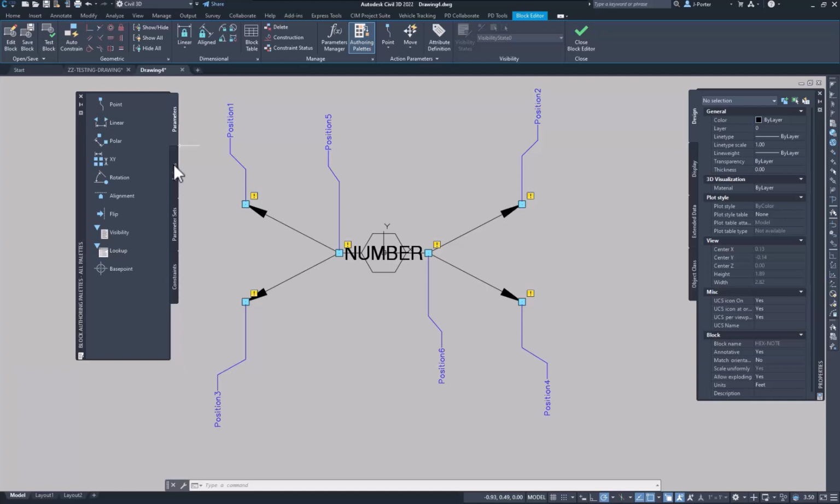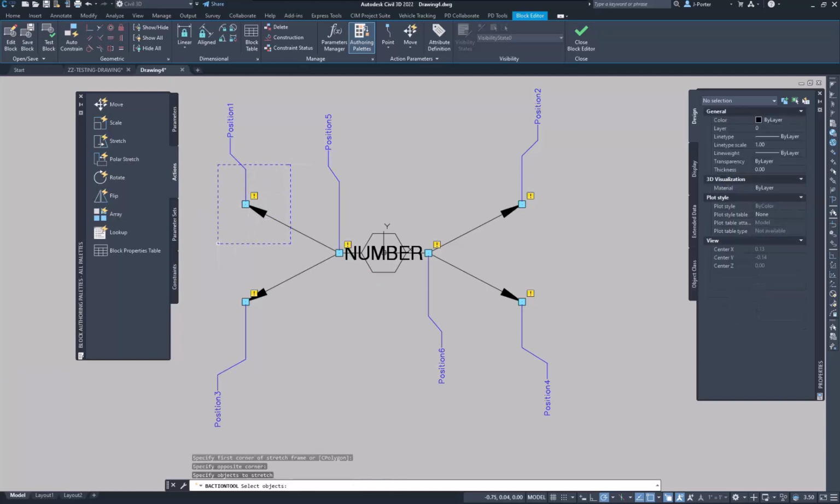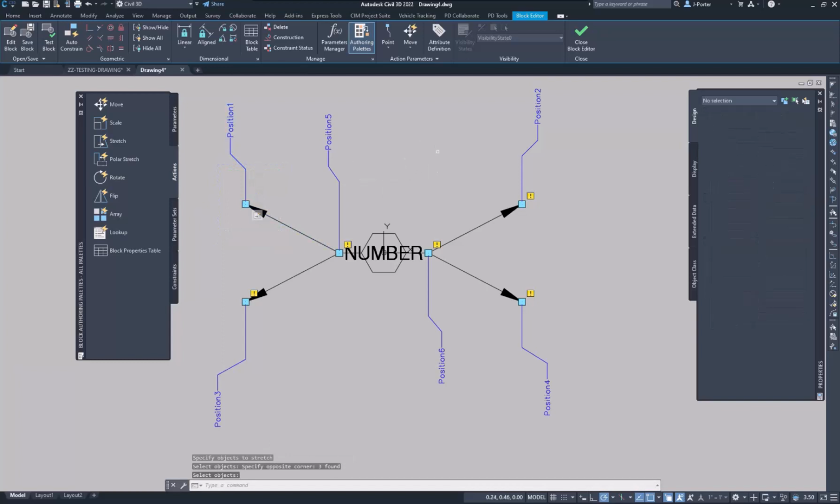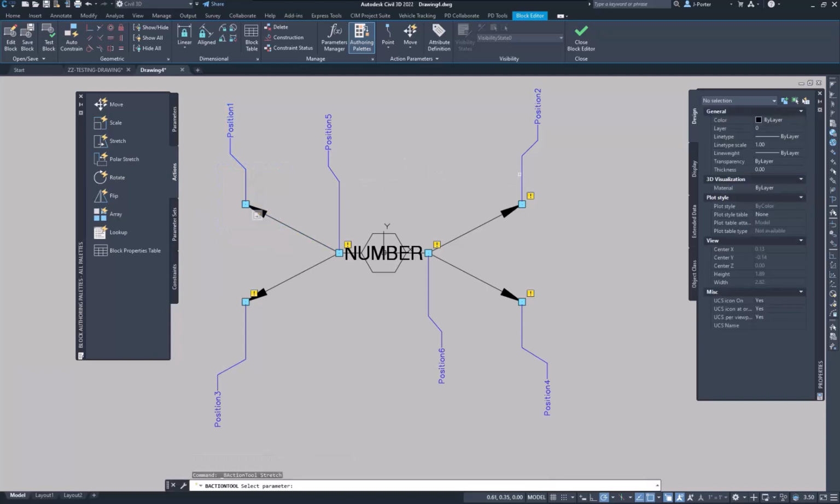So let's go ahead and add in the actions. I'm going to add a stretch action to the point parameter. I want this area to include these objects. Enter. Right click to repeat that. I'm going to add a stretch to this point parameter. I want this area to stretch these objects. Enter. Right click to repeat. This area, these objects. Enter. Right click to repeat. This area and these objects.